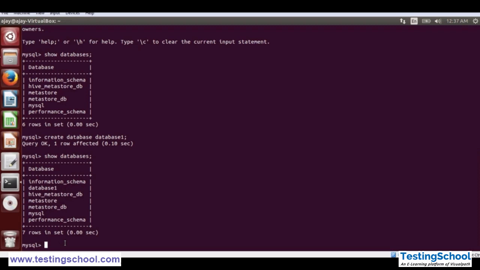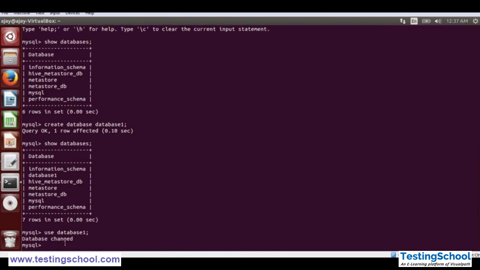Our next task is how we can create a table inside a database, because we have created a database by the name database1. So let's use this database to create our queries. To use this database, the command is use and then the database name. Our database is database1. To use database1, semicolon, press enter. Now I am using database1, so all my queries will be created inside this database.